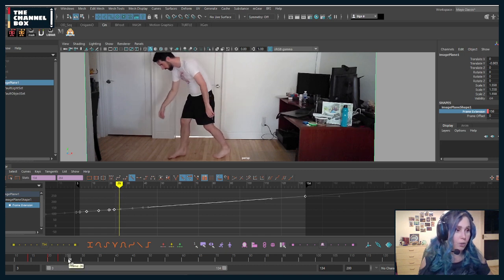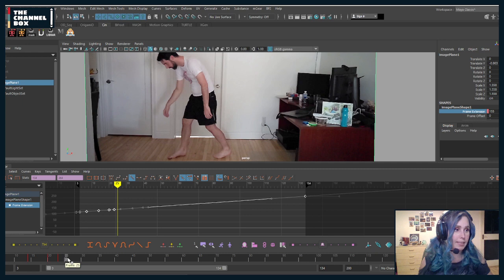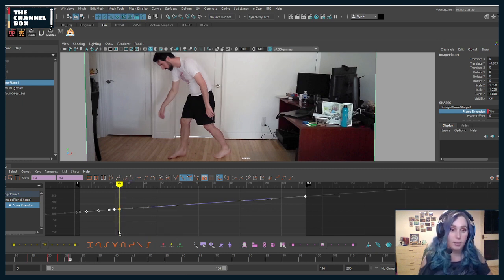Then here, the whole foot plants. So that's an interesting one. And also, if I look at the hips, they are coming down as the foot plants. So I'm going to set a key there. Again, for anyone who was wondering about how to analyze reference, this is what you do.